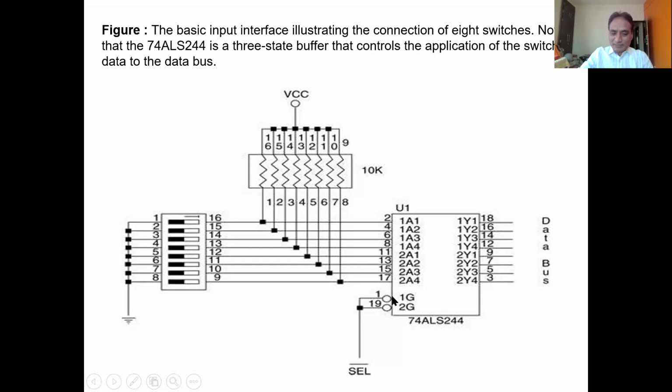Now, there are 2 different control signals, 1G and 2G. You can see this is a bubble. Bubble means this is active low. These 2 terminals are active low. So what we have done is connect both together and connect them to ACL. ACL is a select signal. Select signal means select chip signal.